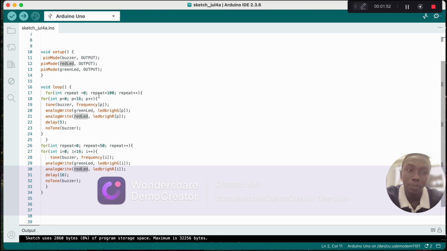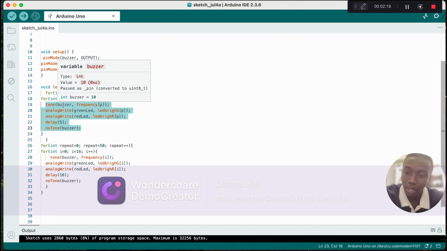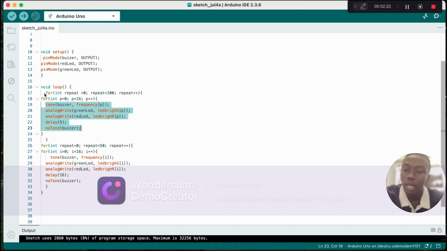Now the void loop. I used a for loop to iterate the sounds multiple times. So inside this for loop, I gave this condition, which is p from 0 to 15. So everything here will run 15 times. But then I want it to run longer than 15 times, so I used this for loop with this condition here, which repeats everything 100 times.